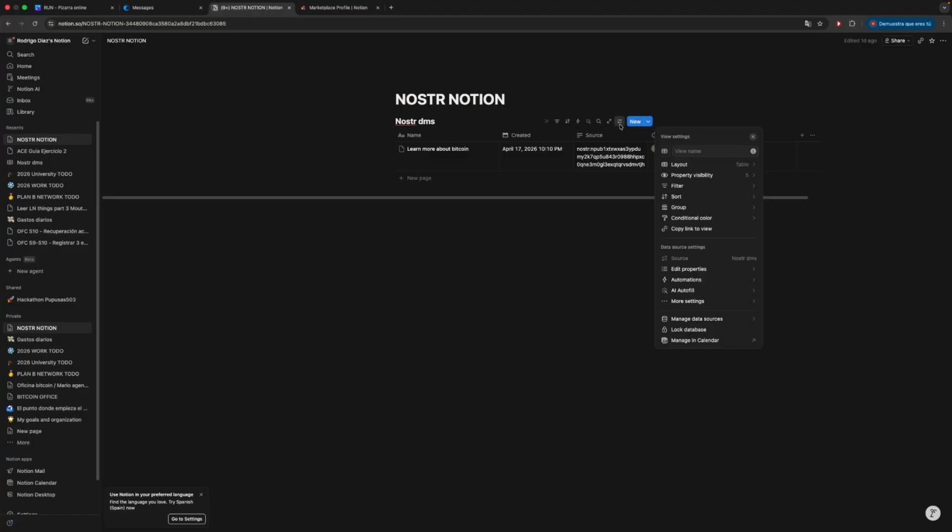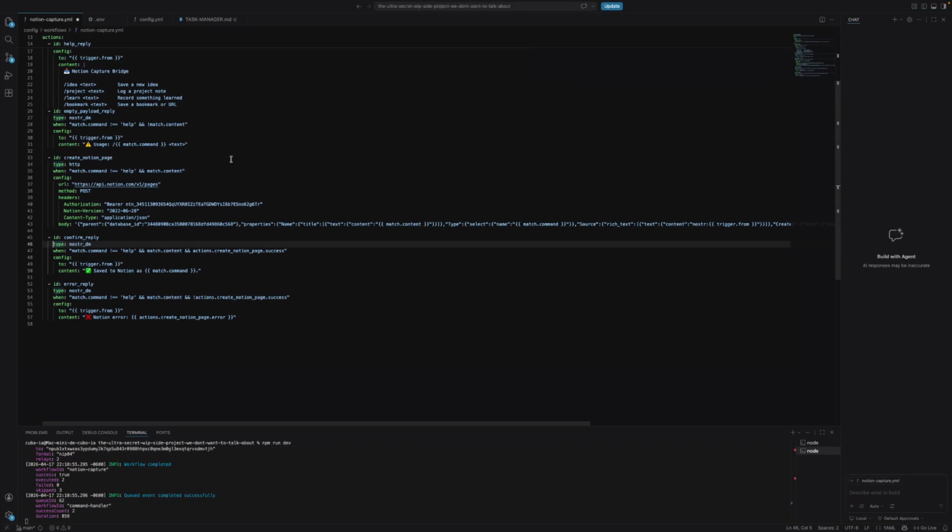Also you can go here, and in the window you can see the ID of your page. You can copy this and paste it here. And now you have everything. It is very easy to set up your Notion because you only need your Notion key and your database ID, just paste them, and now the command is running.